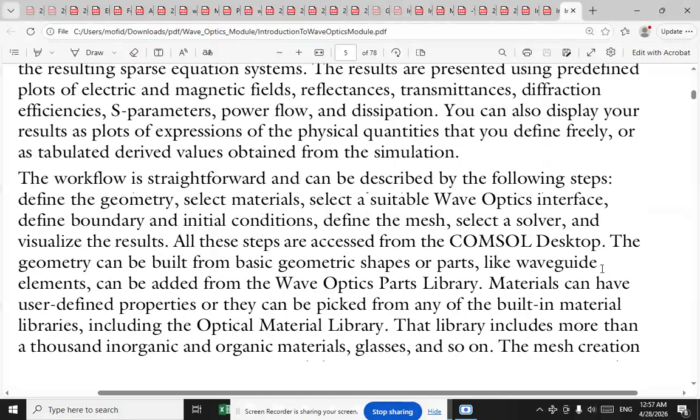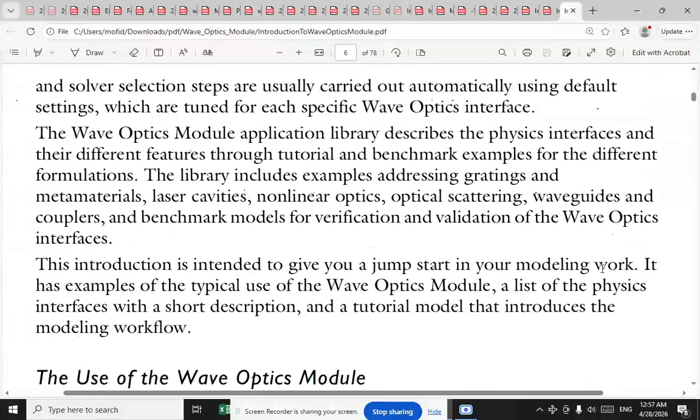The geometry can be built from basic geometry shapes, or parts like waveguide elements can be added from the wave optics parts library. Materials can have user-defined properties, or they can be picked from any of the built-in material libraries, including the optical material libraries. The libraries include more than 1,000 inorganic and organic materials, glasses, and so on. The mesh creation and solver selection steps are usually carried out automatically using default settings, which are tuned for each specific wave optics interface.